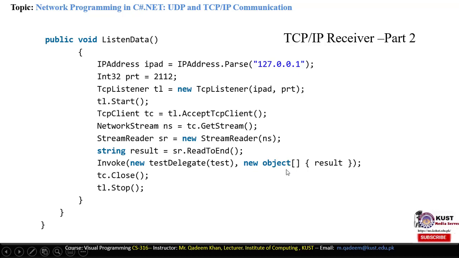So it will call this function, and when this function is called, it will transfer the data. The result is transferred here because it is a string. Similarly, tcp.Close and t1.Close, so the TCP IP client will be closed. Similarly, that T1 will also be closed here, while T1 is a TCP listener. So the TCP client and TCP listener will be closed here.